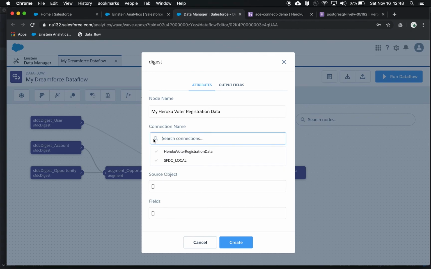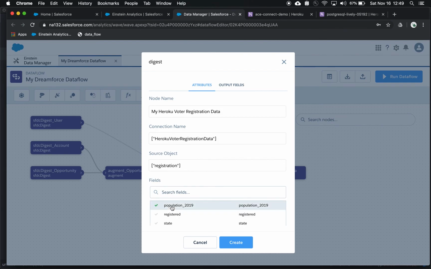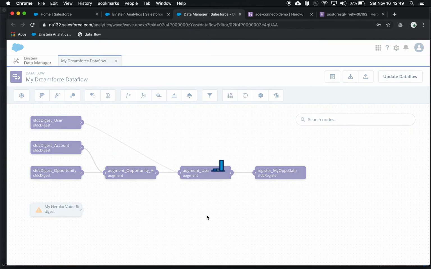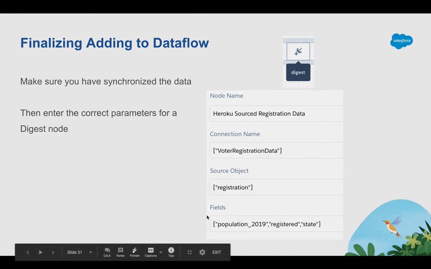And here you can see that it helps to have the well-named connection name. And the source object is the registration object. And I select which of the fields I'd like to include. And now my external data is available within my data flow.